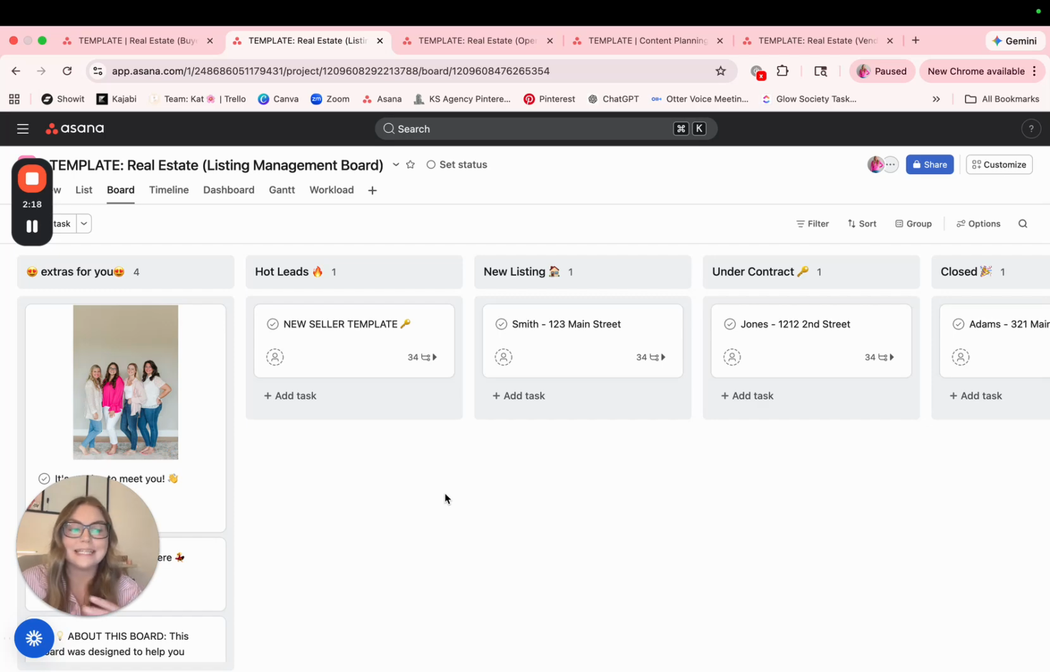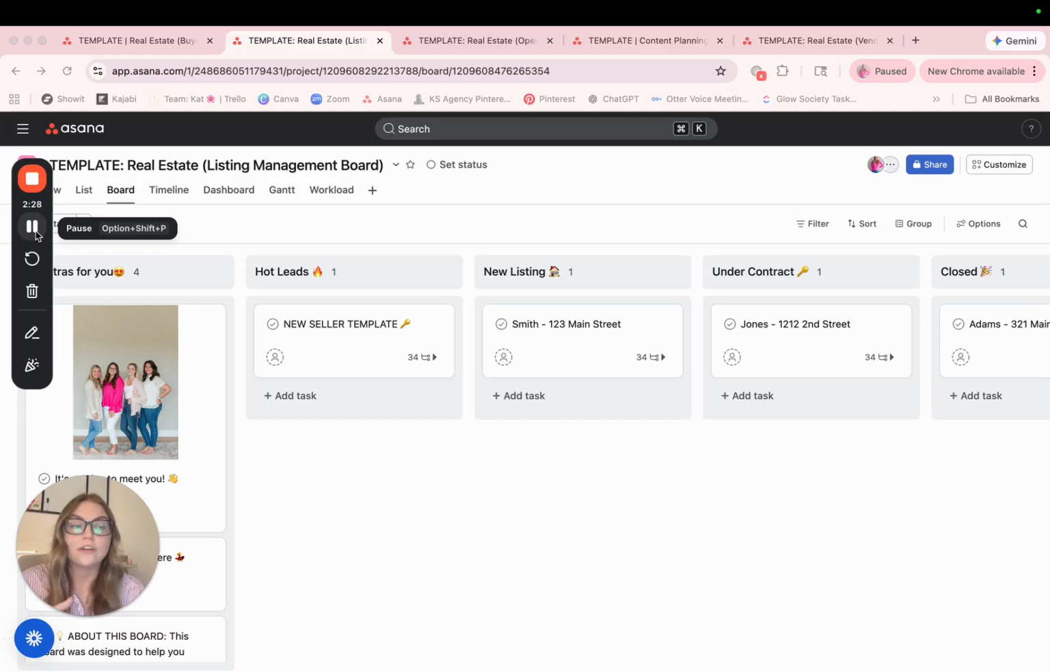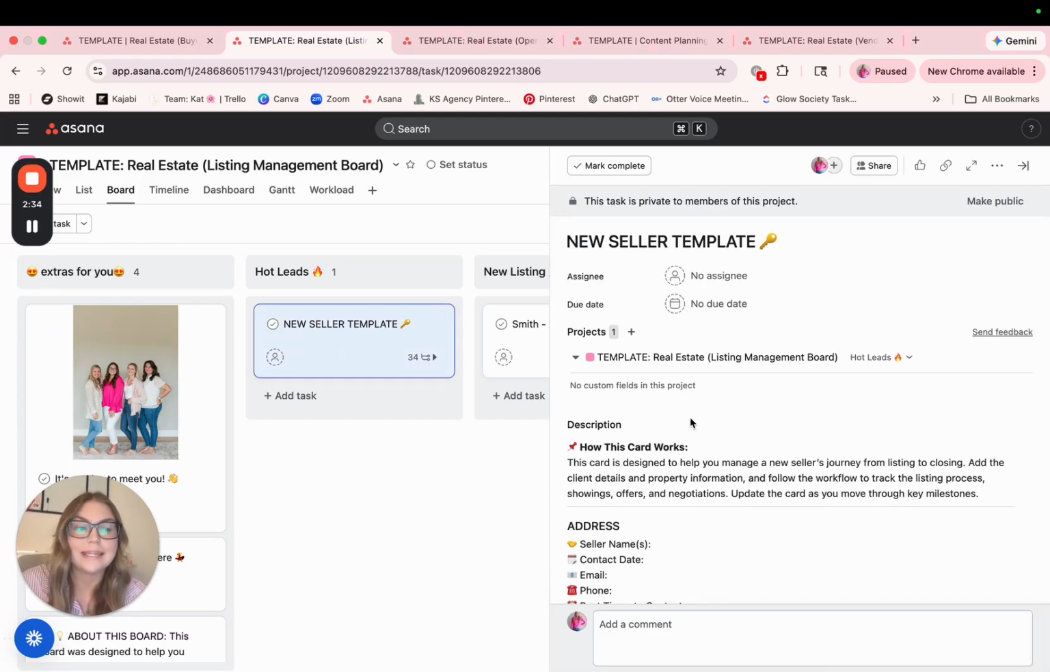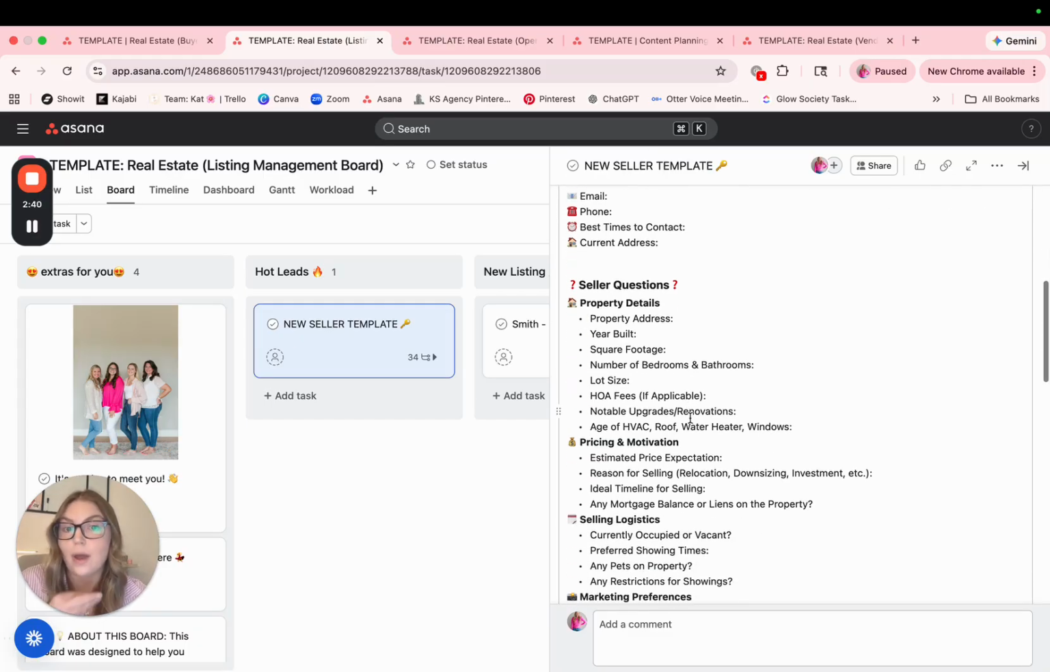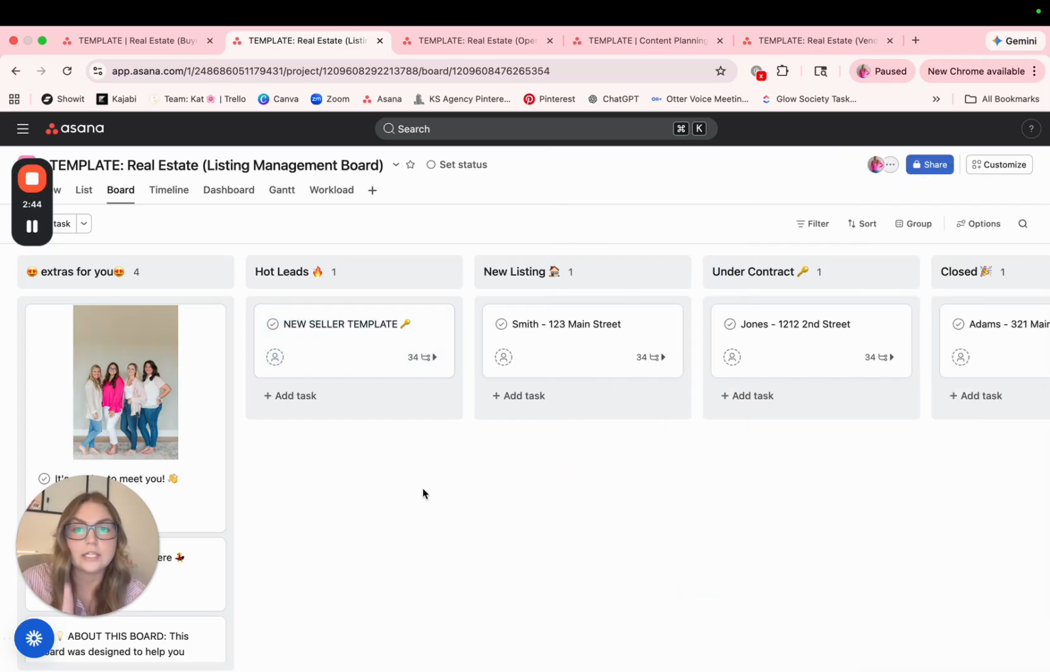So you're not piecing things together from different places. You truly have a strong workflow and a checklist to follow each time, so that way you're doing the same thing for each client. So whether it's a buyer or a listing, the structure is the same. Inside of these cards, you have your description, and this is your hub. This is where contact information goes, property details, timeline, links, your questions that you have to get all the information from your clients. So this is a really strong hub to have for your buyers and sellers.